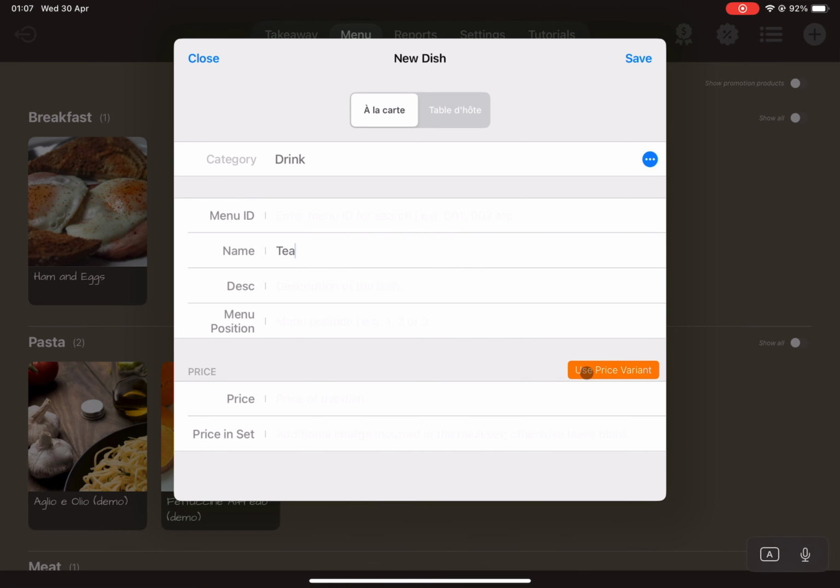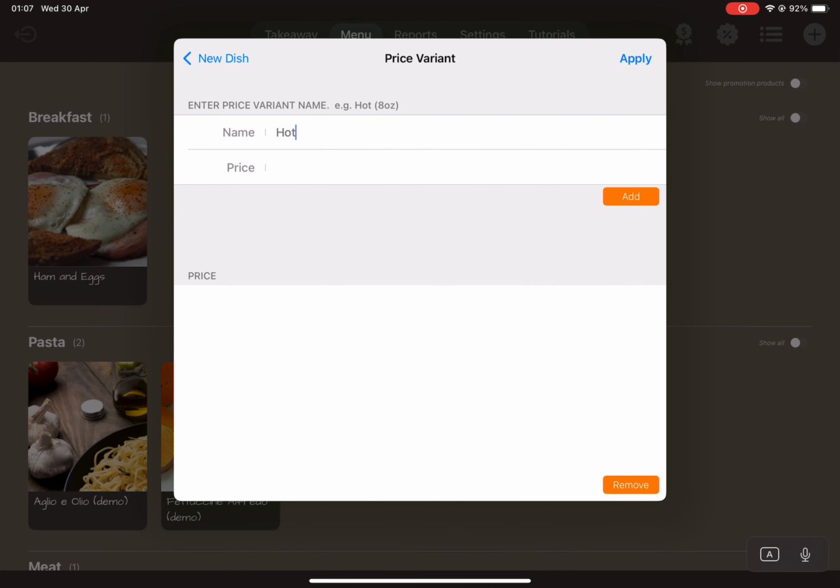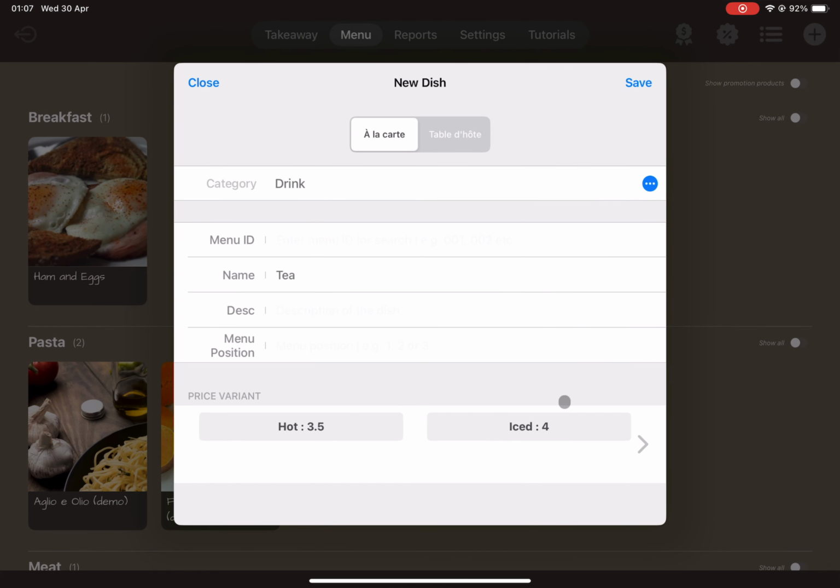Tap the Use Price Variant button, enter hot at a price of 3.5, and tap the Add button. Then enter iced at a price of 4, and tap the Add button again. Tap the Apply button to confirm.